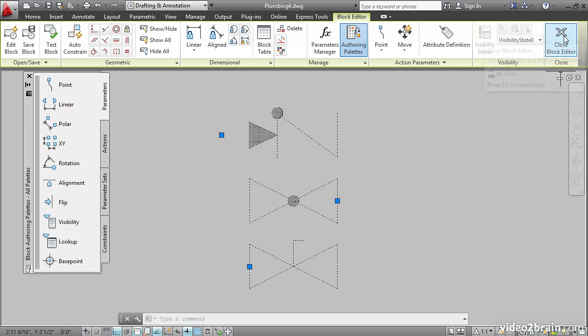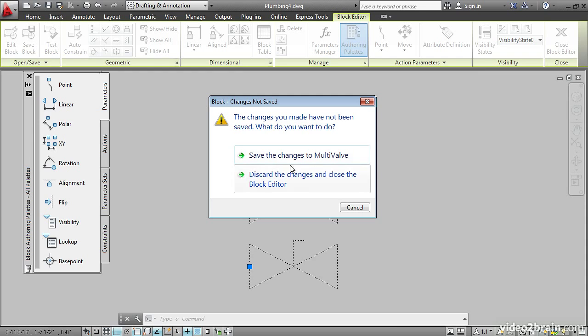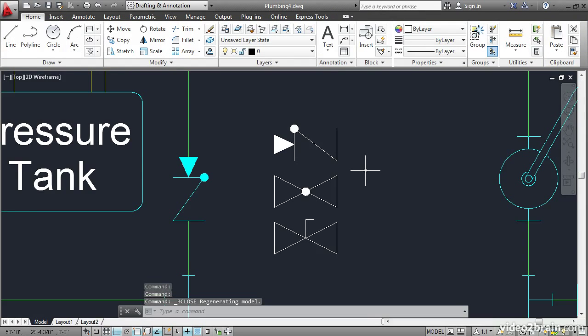Click Close Block Editor and save the changes to the multi-valve. Save your work as Plumbing 5. In this lesson, you learned how to use the block editor to work inside a block definition. You combined 3 blocks into one in preparation for adding dynamic block functionality.